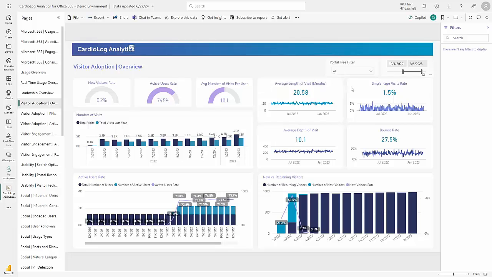Meanwhile, the single page visit percentage reveals the initial user engagement by tracking visits with only one page viewed. A high rate may indicate issues at the first point of contact, like unclear navigation or unengaging landing pages. This metric can help us enhance our portal entry points to better capture and retain user interests.